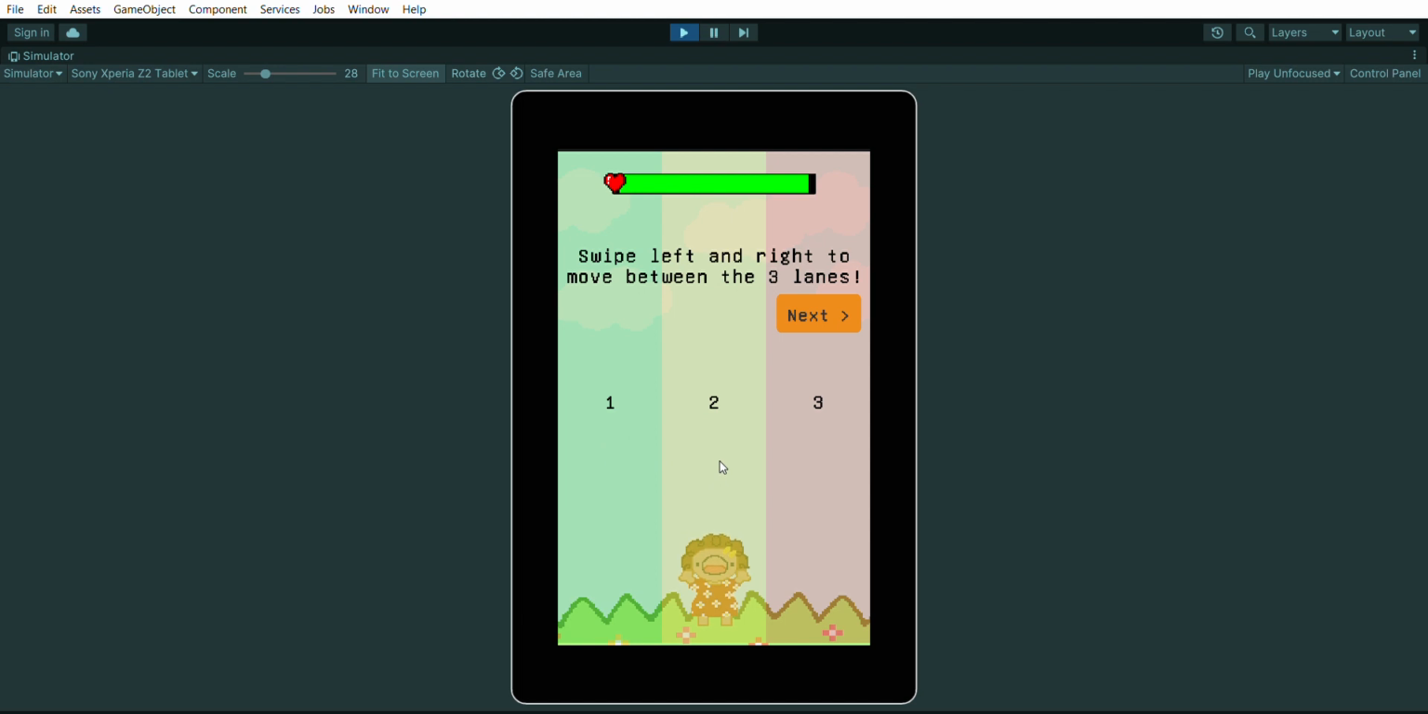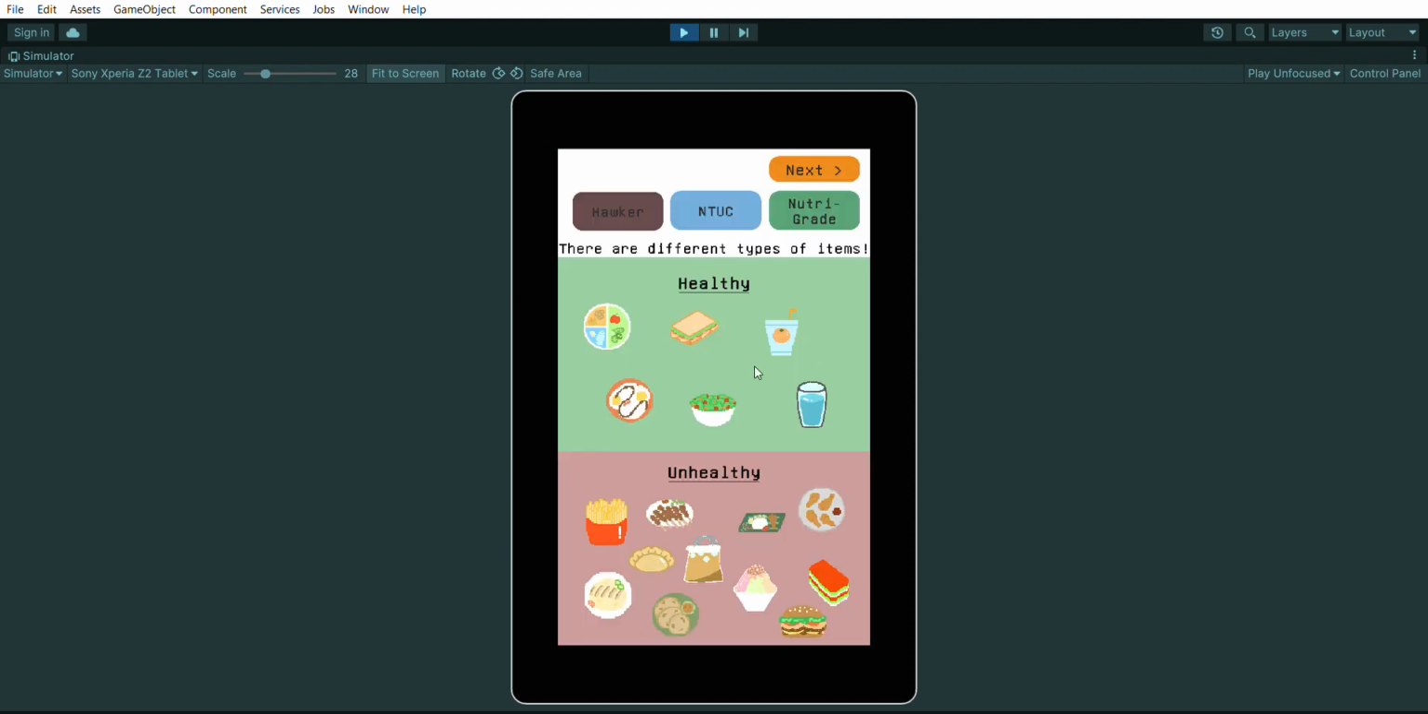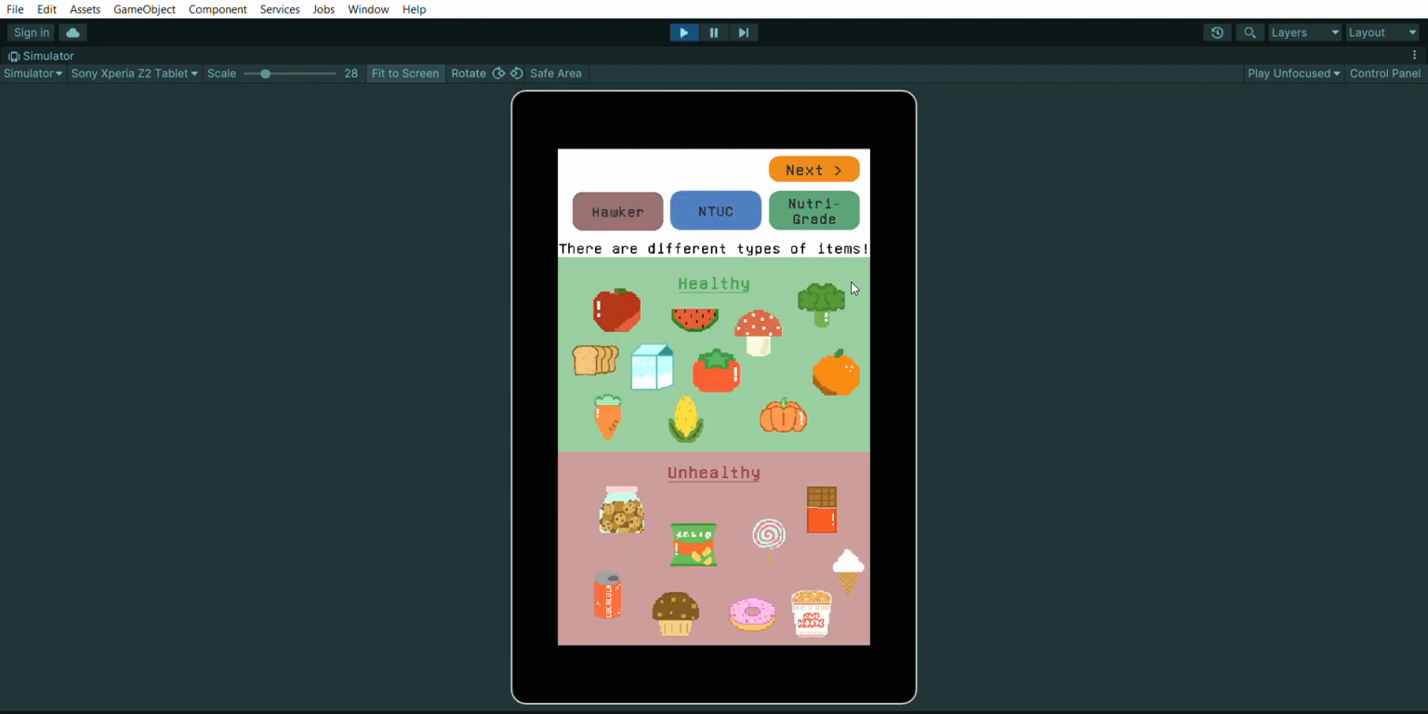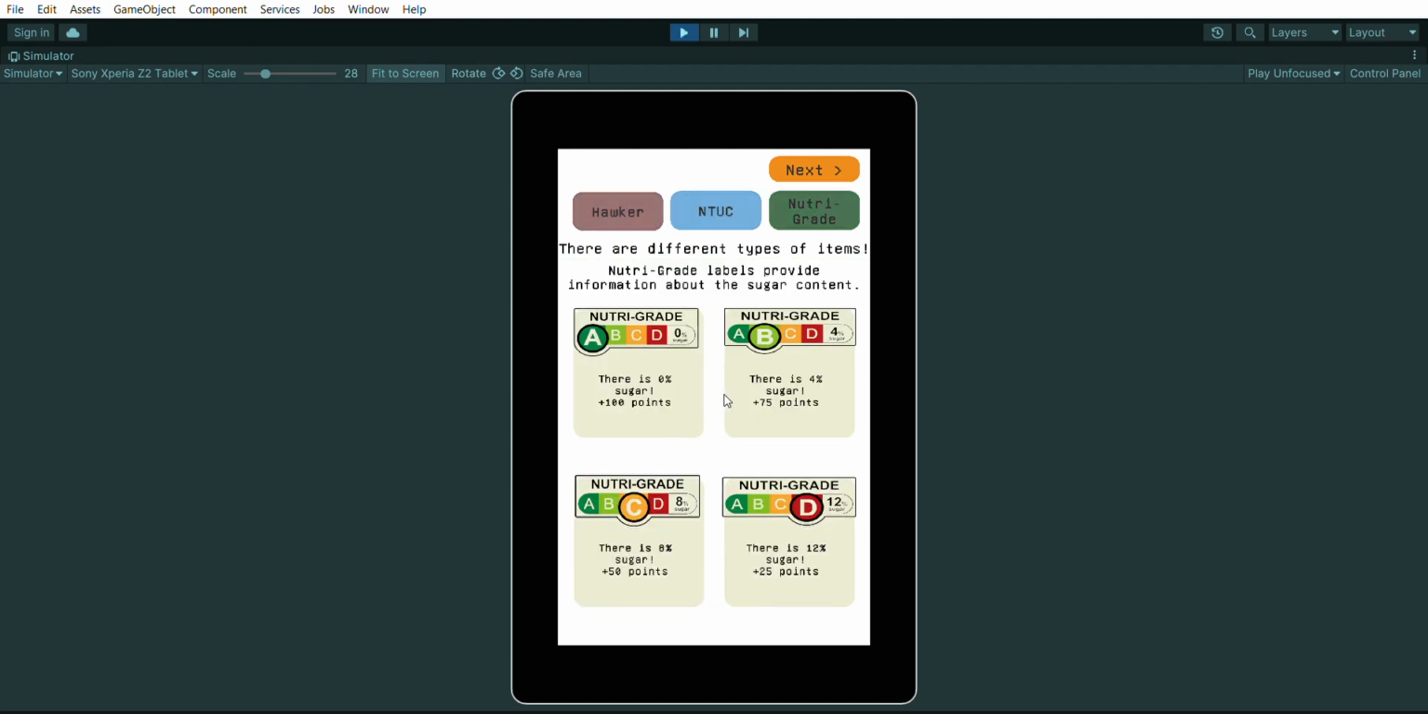So the player can only maneuver in two directions, left and right, like so, by swiping on the tablet. When I click on next, we will show the different food items that we have in different stages of the game. We have two stages of levels: the hawker stage as well as the NTUC stage. We also have nutri-grade labels, and here's some textual description about them that will belong in both stages.